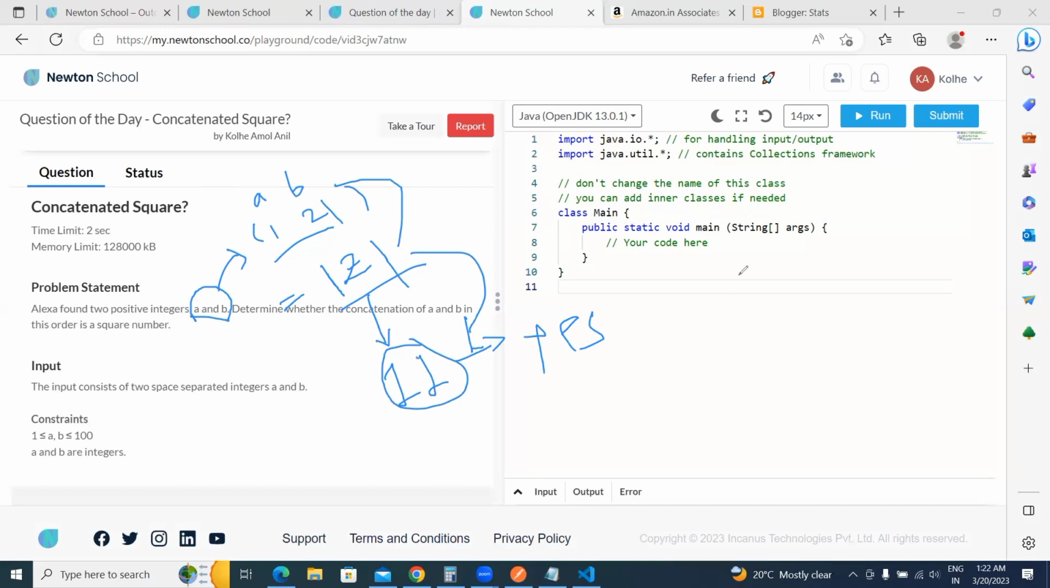Let's take one more example. Let's say we are given 1 and 44. These are the two numbers. First we do the concatenation of these two numbers, and the concatenation is 144.